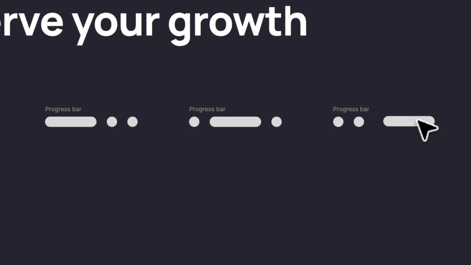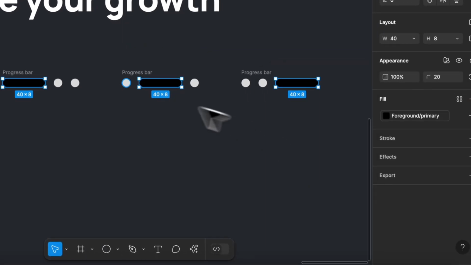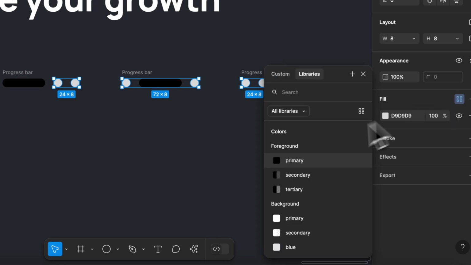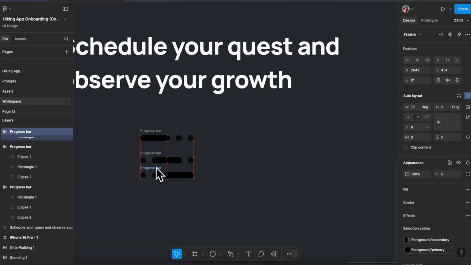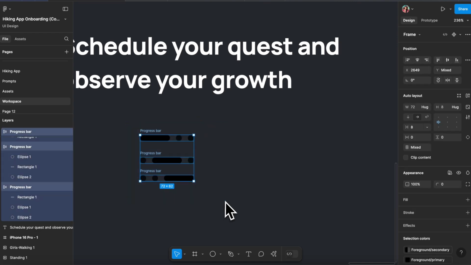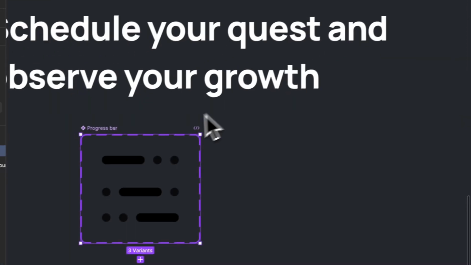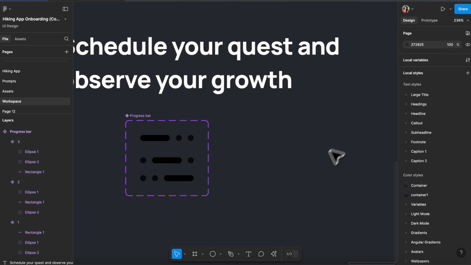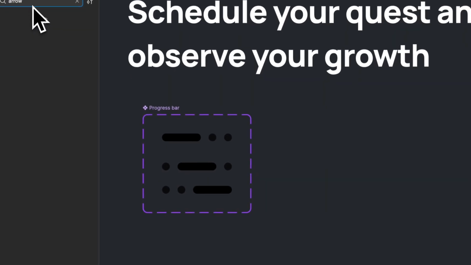So we're going to move the rectangle across the 3 containers. Now we're going to select the rectangles and fill with the foreground primary color, and for the dots it's going to be the foreground secondary color. We're going to create a component set for the progress bar, and the property is going to be page.